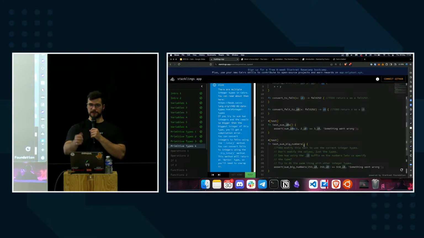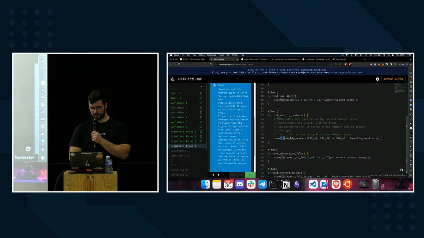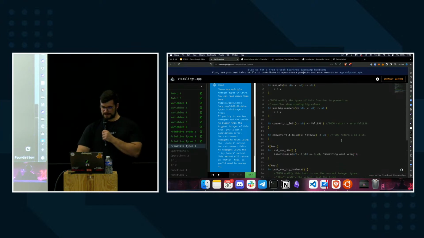And I know you asked me how we test this. You see these are the test functions, and this is how we actually test that the functions are working correctly. And inside here, you see that we add two numbers, which is 255 and 255. And this is obviously out of bounds of an unsigned 8, so it's going to be 510. So what to do here?